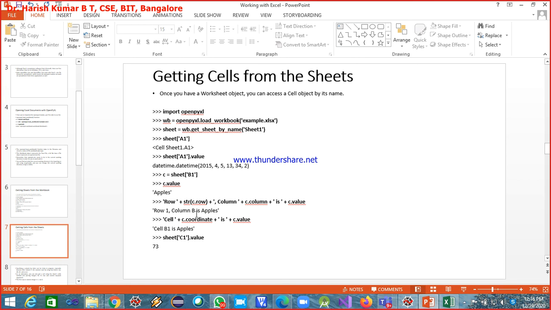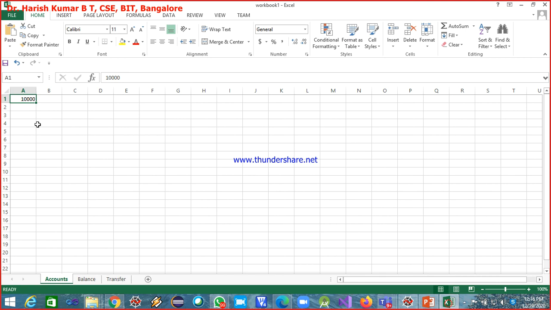you can also go for printing the row number and the column number of the cell. Okay, how you have to say c dot row and then c dot column. Okay, so it says row 1 and column B. Now for this, it is at row 1 and column A.